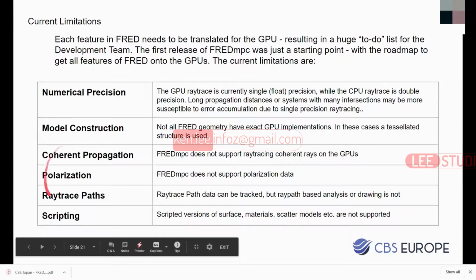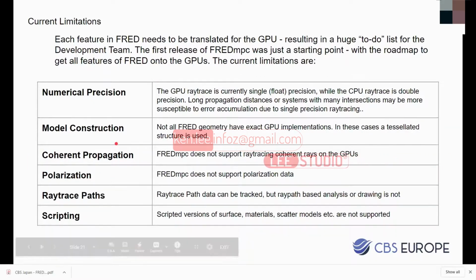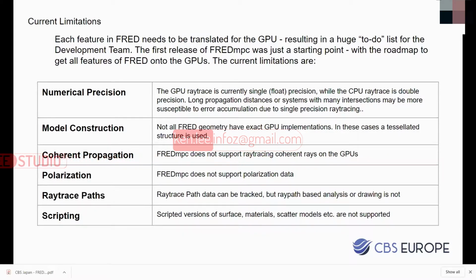Two key things that are not yet available on the GPUs are coherent propagation and polarization. FREDmpc does not support coherent ray tracing. One of FRED's strengths is that it can calculate the coherent beam going through a system, so it can calculate diffraction, interference, coupling to a fiber, wavefront analysis, things like that. That's not yet available on FREDmpc. And the same for polarization. FREDmpc does not support any polarization ray data. These are things that have been requested by many FREDmpc users, so they're quite high on the to-do list for the next development, but currently that's not available.